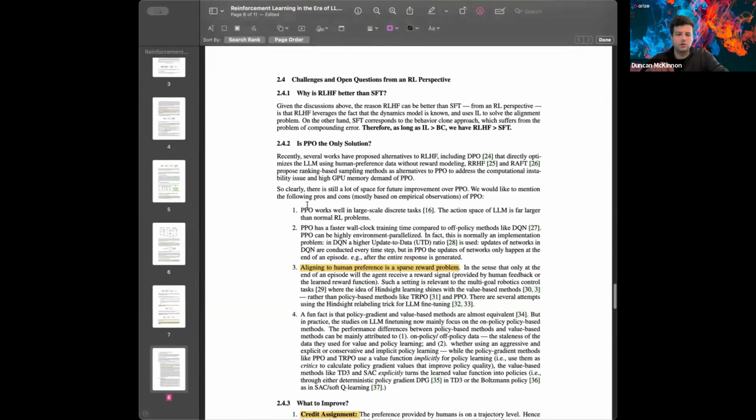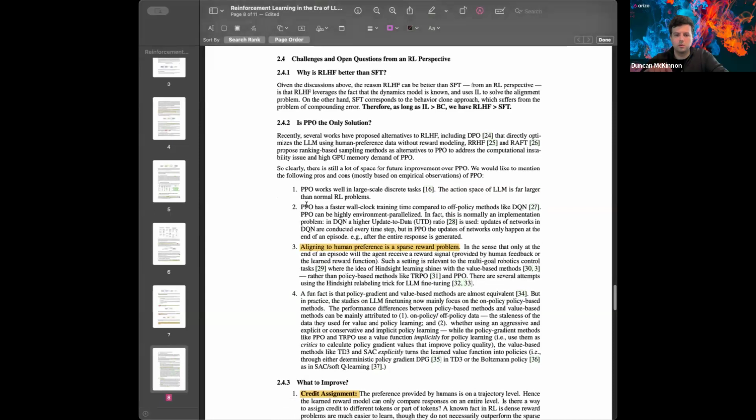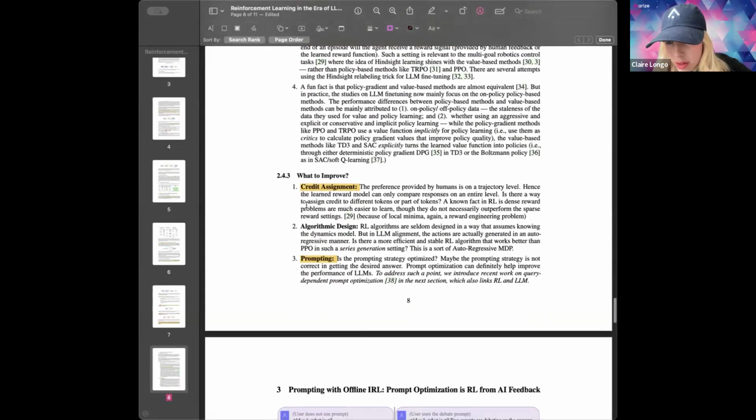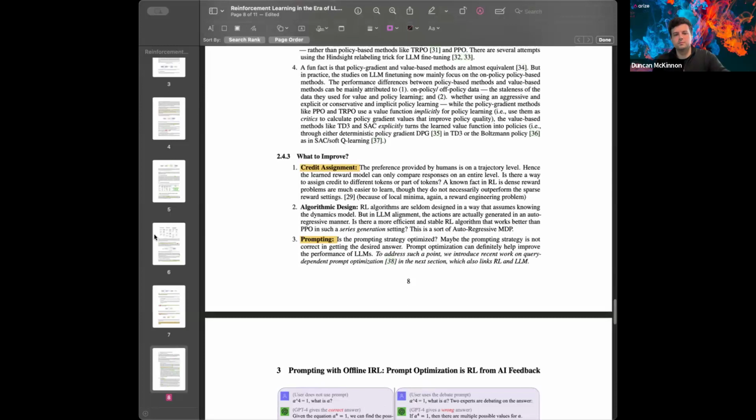Where are we looking? Is it credit assignment? Credit assignment. Yeah. Okay. So here they're talking about the credit assignment. The learned reward model can only compare responses on an entire level. So they're concatenating everything up. So there isn't a way to assign credit to different tokens or parts of tokens. Yeah. Okay, that's interesting.